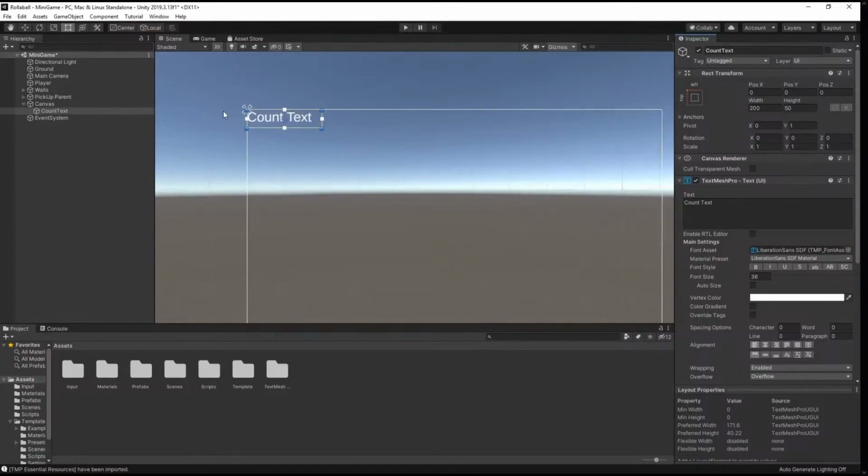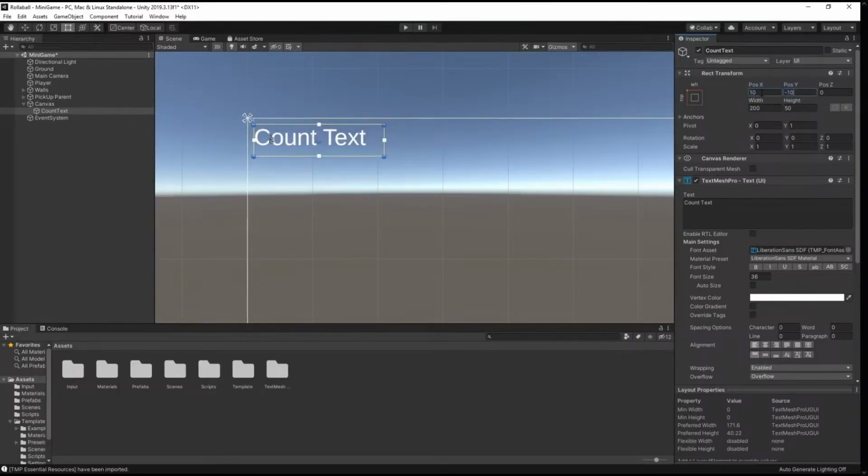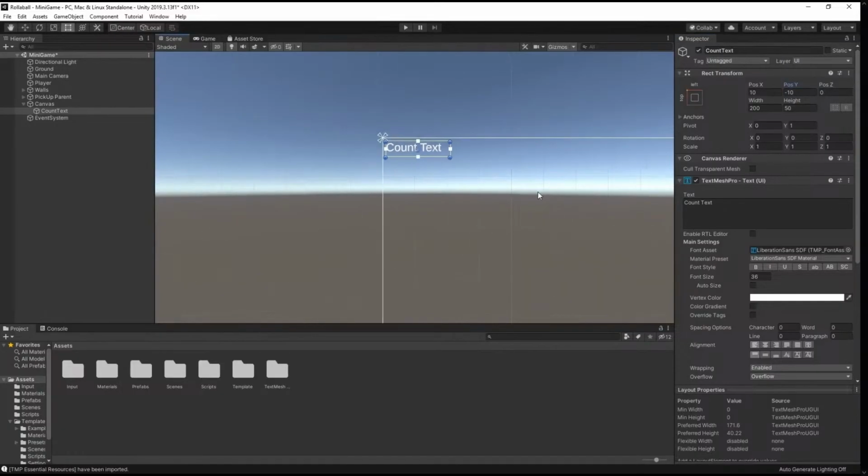It does look a little cramped though. Let's add some space between the text and the edge of the screen. The simplest way to do this is to change the Rect Transform component's pos x value to 10 and pos y value to -10. Now that looks better. In the next video, you'll make the UI text element display the actual count value for the game.